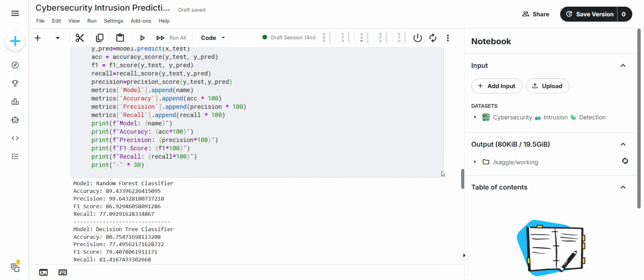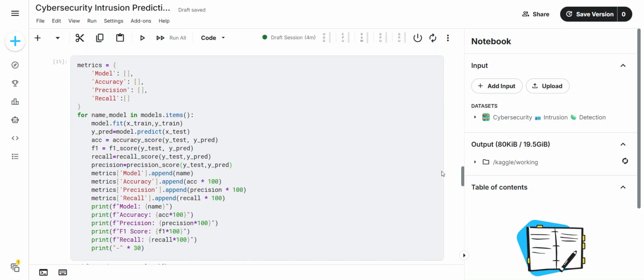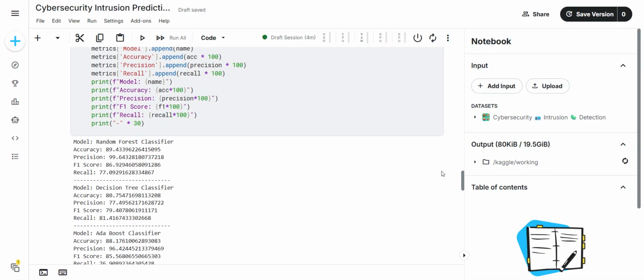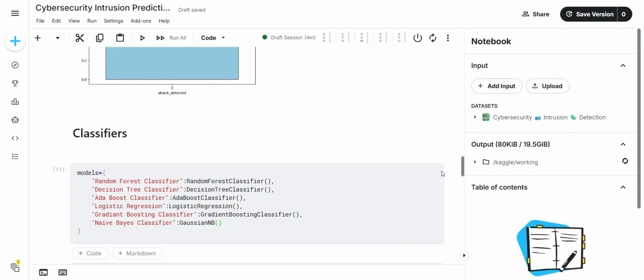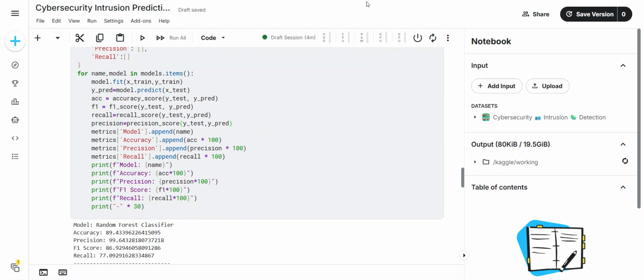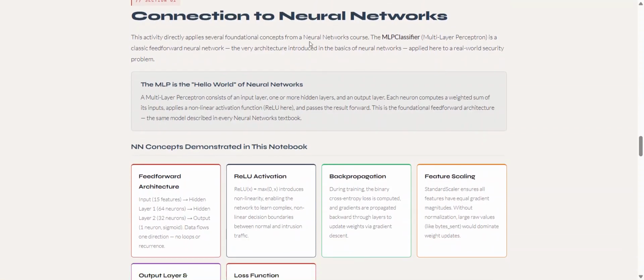So this Kaggle notebook has no kind of experimentation, and I think that is the gap of this notebook, because it uses all the features available. Let's proceed with the connection to the neural networks.